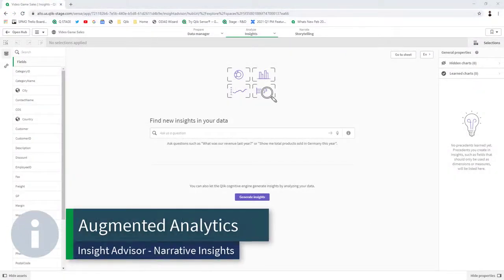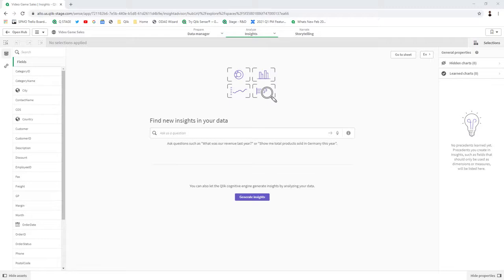Okay, next I'm going to go through some augmented analytics enhancements in Inside Advisor. So to Inside Advisor search, we added natural language generation, where within the visual charts generated by Inside Advisor, you have the option to view narrative insights and interpretations of the data.